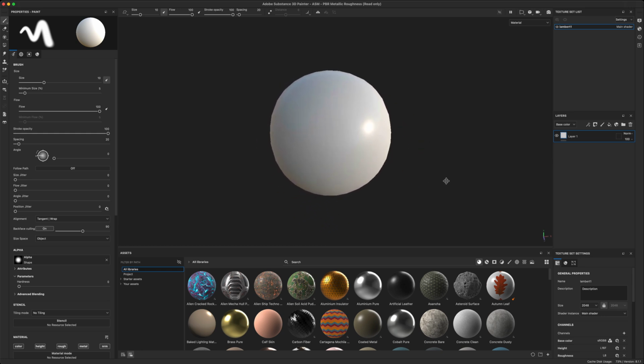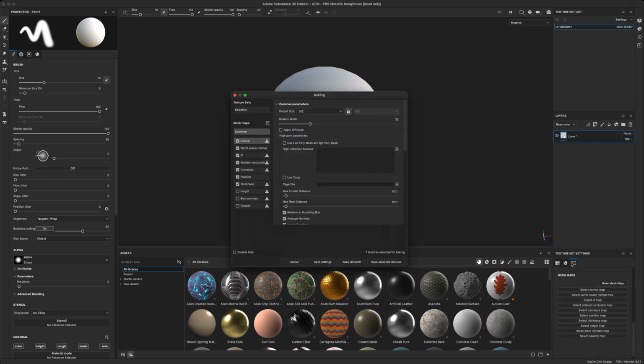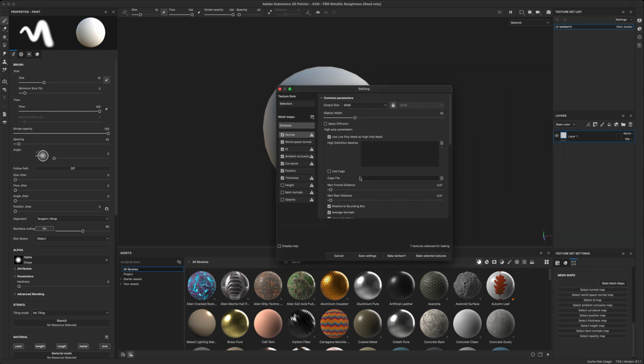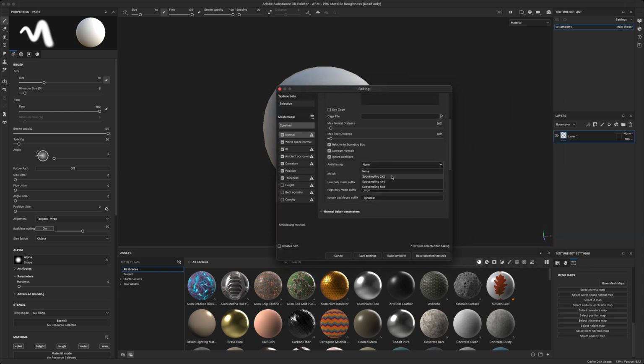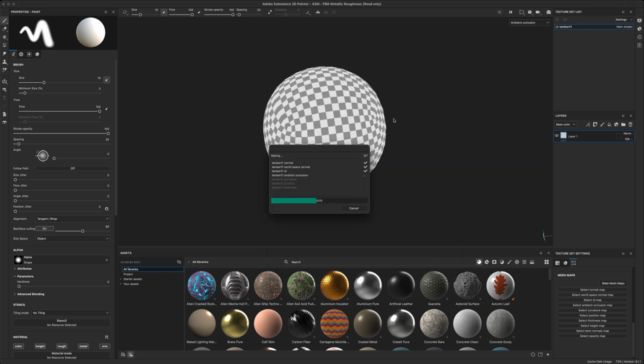So one of the things we should do right away is just run our bake mesh maps, and I'm going to again set this to 2K. I'm going to say use low poly because I don't really have anything else besides the sphere, and one of the things I like to do is just pump up the anti-aliasing a little. Doesn't really matter because there's nothing here, right?